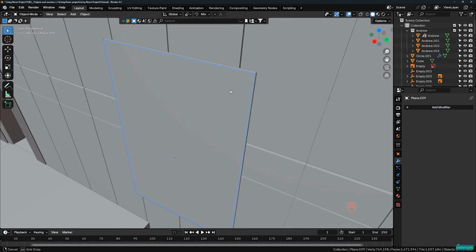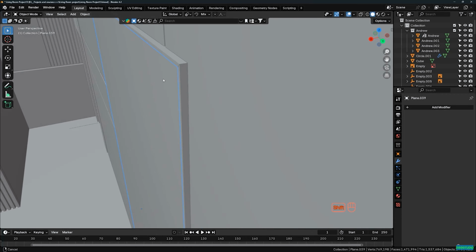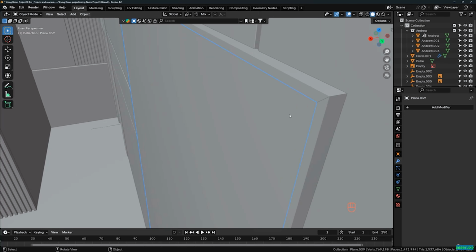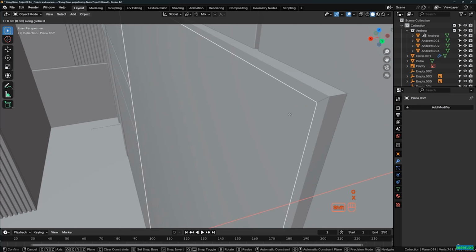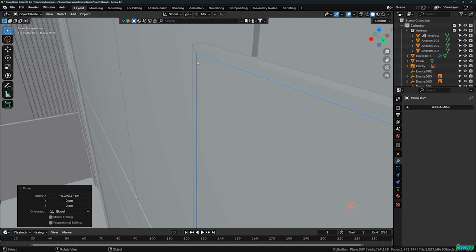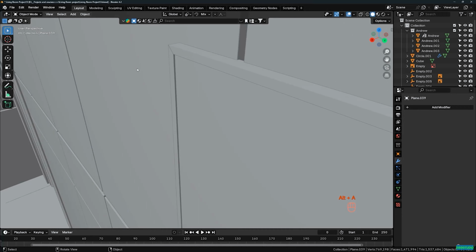All right, after that, I guess we can push this a little bit inside towards the x-axis. Hit G then X, and push this just a tiny bit inside. Something like that, as you can see here.